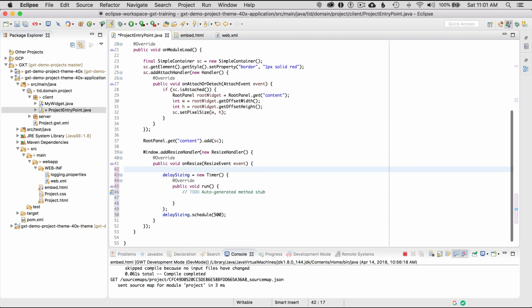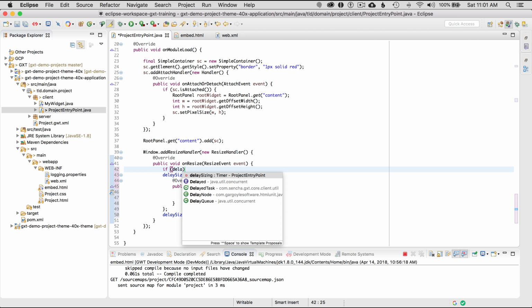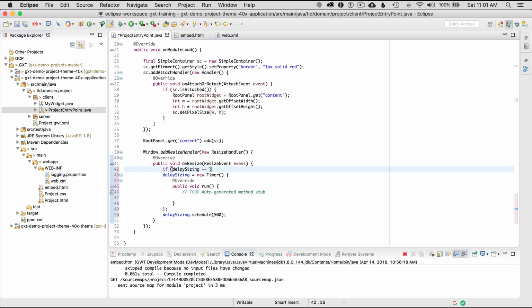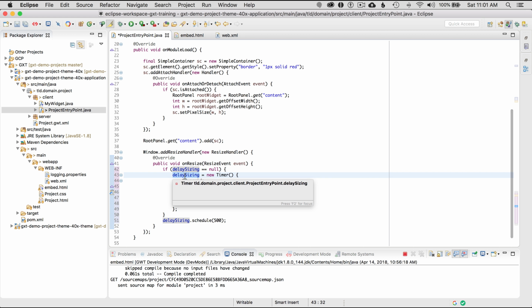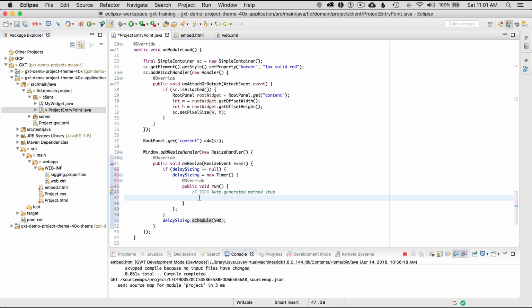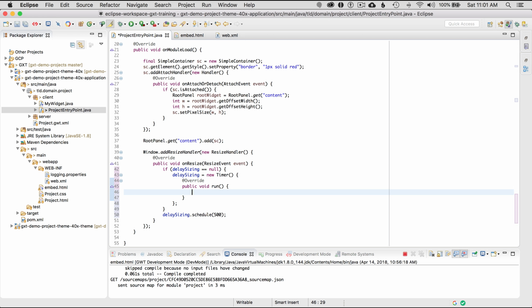Now I have to add an NPE conditional here that says if delay sizing is null, we want to instantiate it. Delay sizing is null. Then we wrap that. And okay, so that now will only get instantiated on the first time it's called. Otherwise, it's rescheduled. So then let's say, and let's say I need to paste.